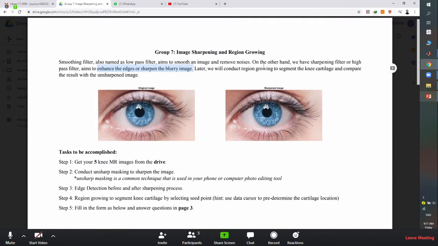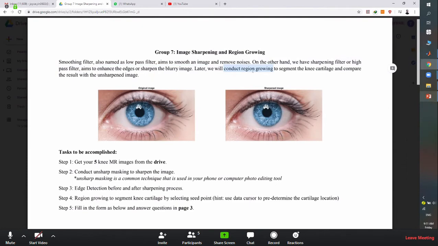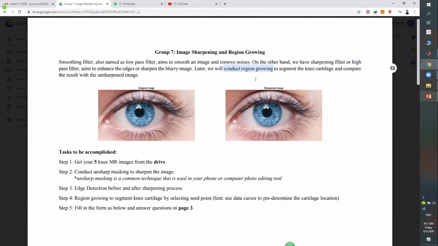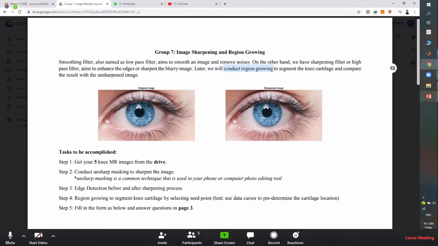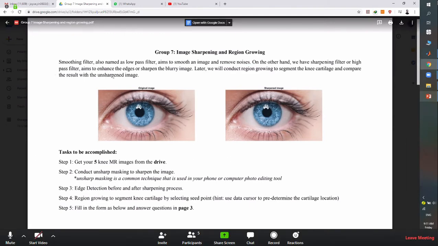Later we will conduct region growing. So I think you haven't touched this topic yet, right? Region growing. Yeah, we did. Oh, okay. Maybe another group was not so focused in class. Okay, the task is to segment the knee cartilage and compare the result with the unsharpened image.